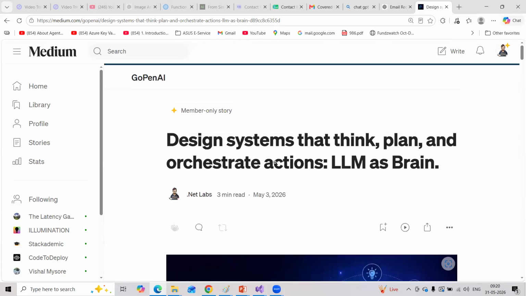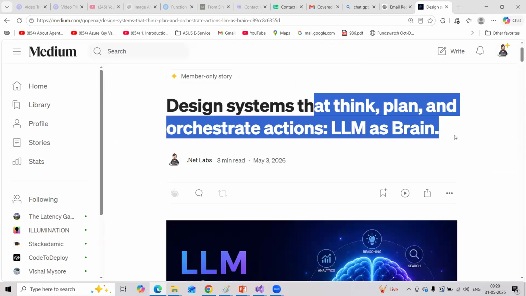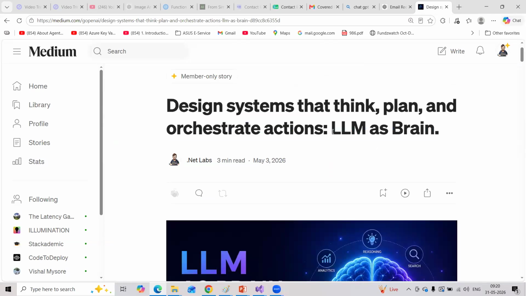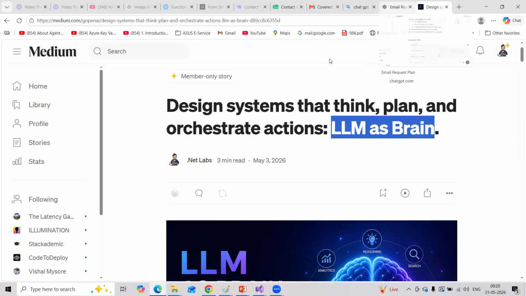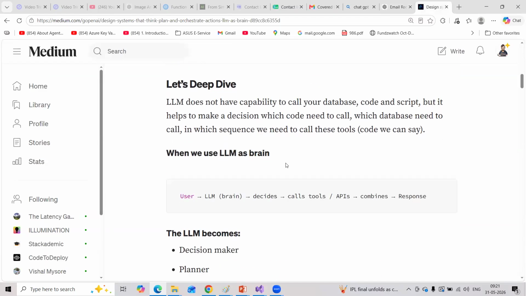I created one post: a design system that thinks, plans, and orchestrates LLM actions. LLM as brain. So whatever we are doing, we are using the LLM to understand everything. We are using the LLM for brainstorming. That's why for complex work and research, we can use ChatGPT or another provider also. Taking a few examples.